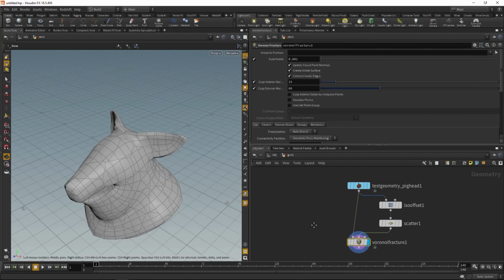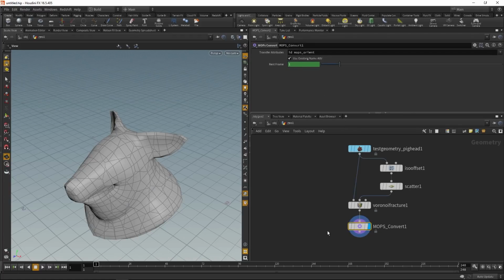So in this example, I'm setting up your standard Voronoi fracture, fracturing the standard test geometry, the pig head. So what if I want to turn these into MOPs instances now? Well, we have two nodes for that. On the one hand, the MOPs convert, so each piece is now a separate MOPs instance.